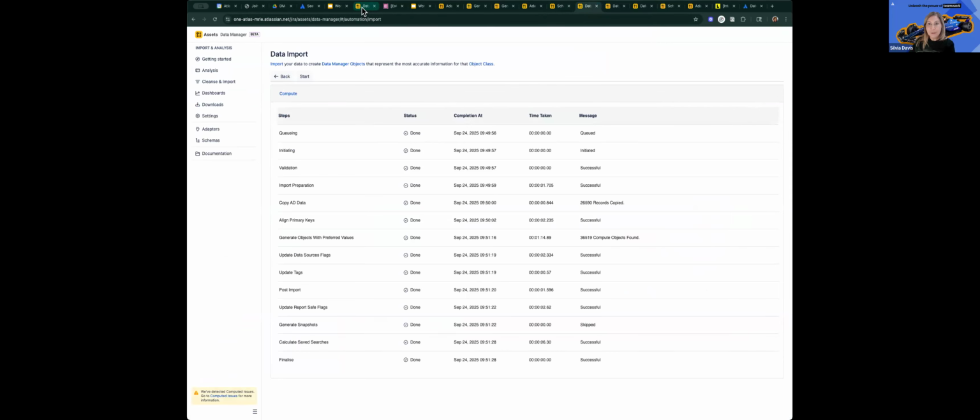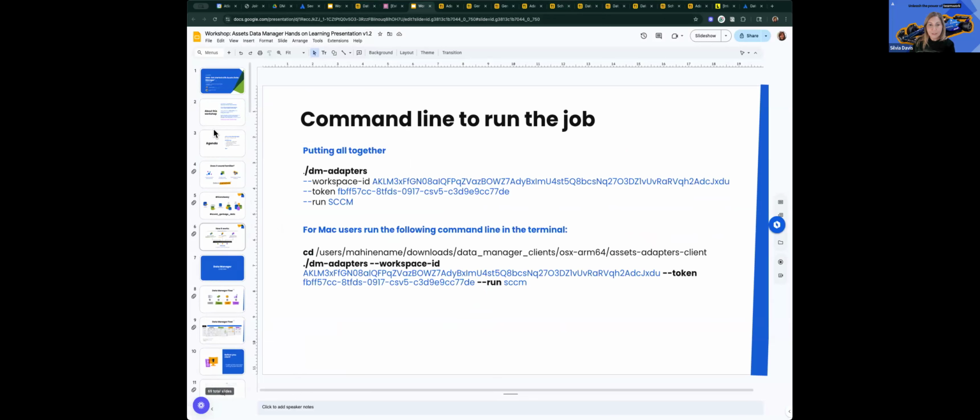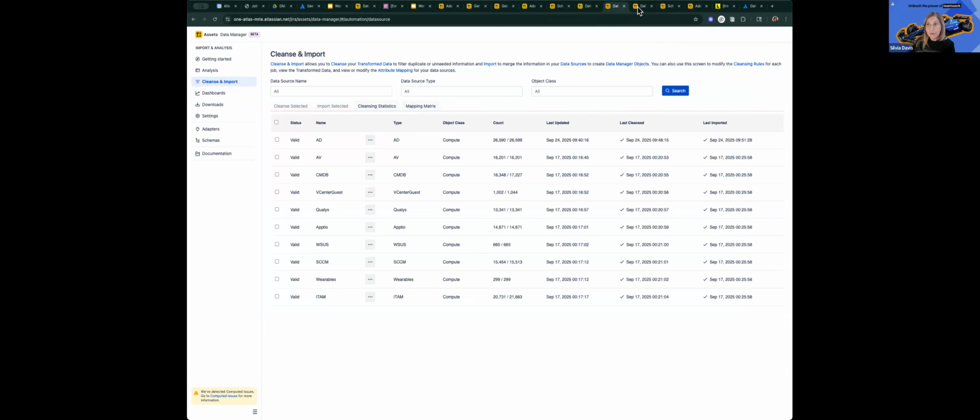Okay, so now that we went through, let me just go back to this page here. So we went to the integration, cleanse and reconcile. Now we are gonna talk about the import to schemas, not assets, but schemas. So we are gonna go to create search, then import the data, and then create search and create dashboards. Sounds good?